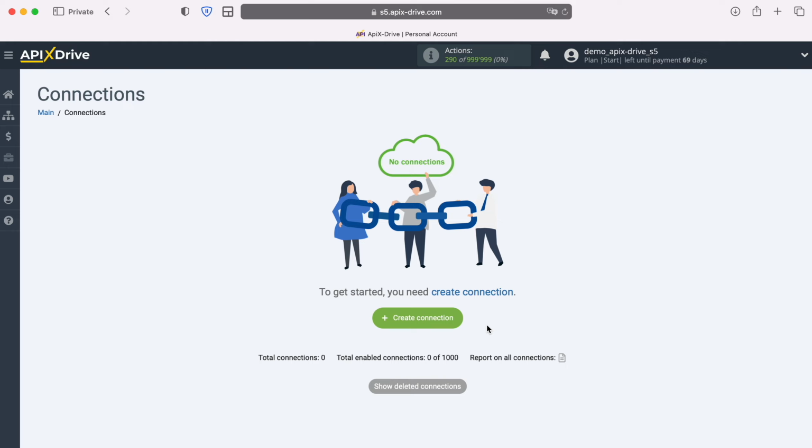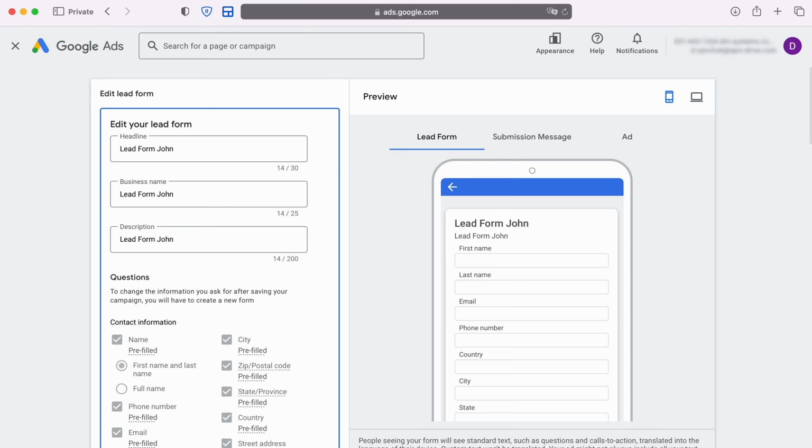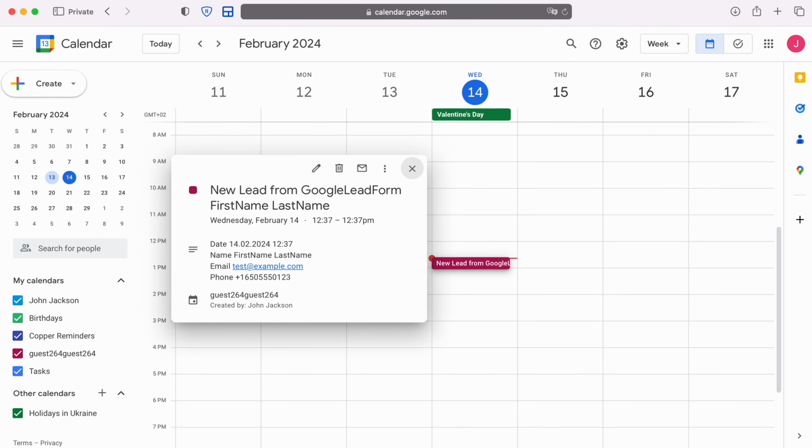Today I will tell you how to set up integration to transfer new leads from Google Lead Form to Google Calendar. This is necessary to automatically transfer new leads from Google Lead Form to other systems. For example, in Google Calendar you can create new events. Now let's move on to the setup.